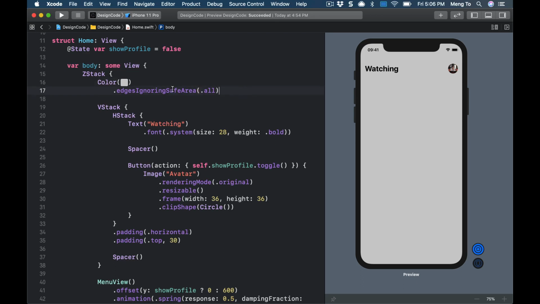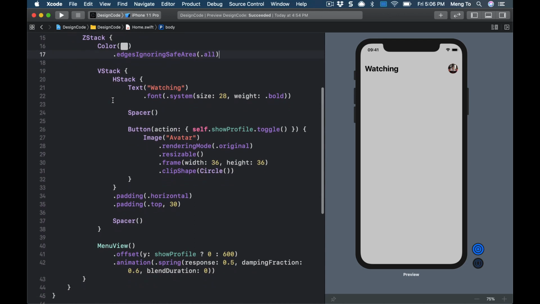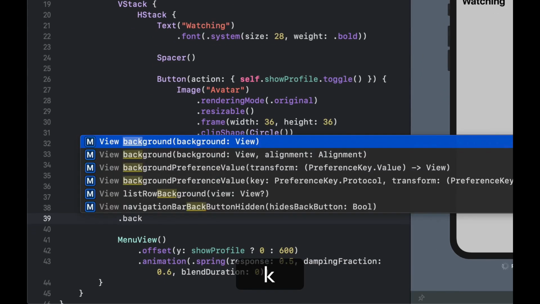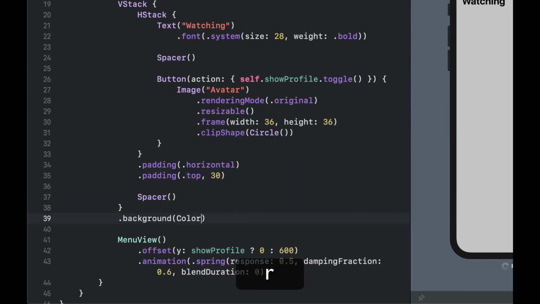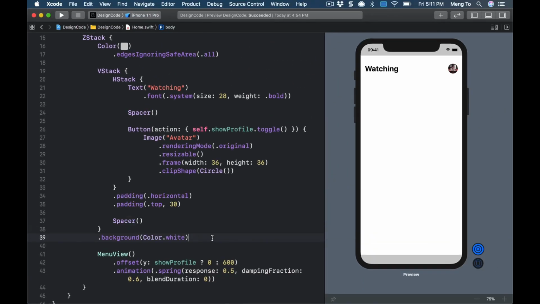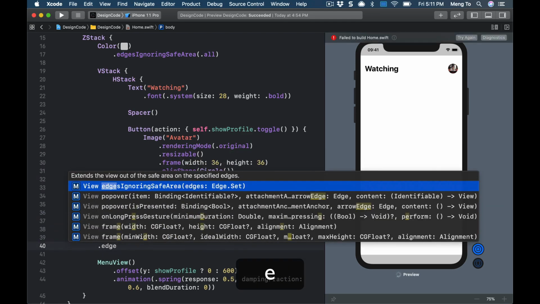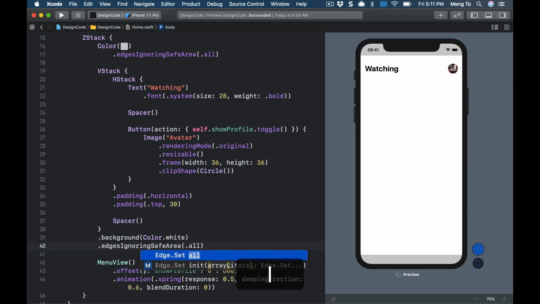So now that I have the root background, I need to set a background for my home screen as well. Otherwise, it's just going to be transparent. So I'm going to go at the end of the VStack right here. I'm going to add .background and set it to Color.white. And this home screen, since it also has a background, needs to ignore the safe area. So we're going to add that. So edgesIgnoringSafeArea set to .all.